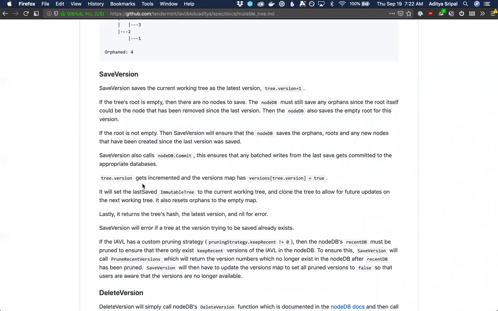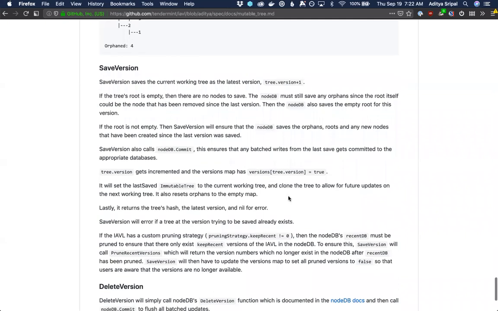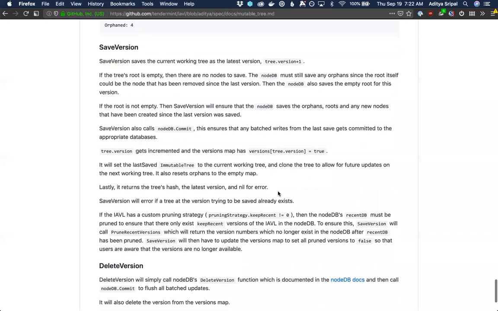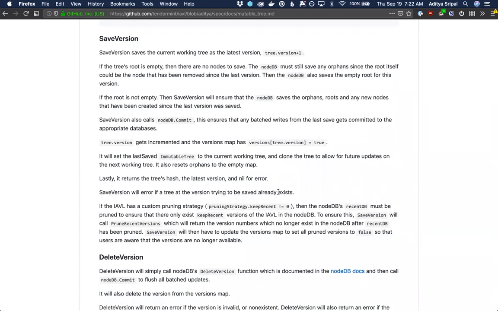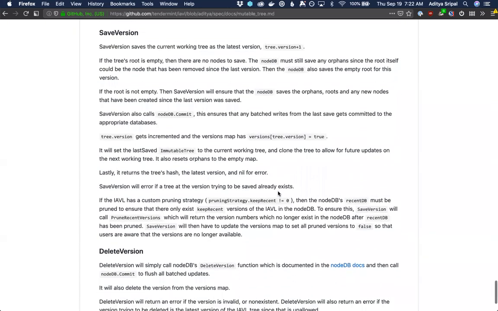Then tree.version gets incremented. We update the versions map, so that versions[tree.version] equals true. And then, as I said before, it will set the last saved immutable tree to the current working tree, and then clone the working tree for the updates on the next block. Then it resets the orphan map, and it'll return the root hash.